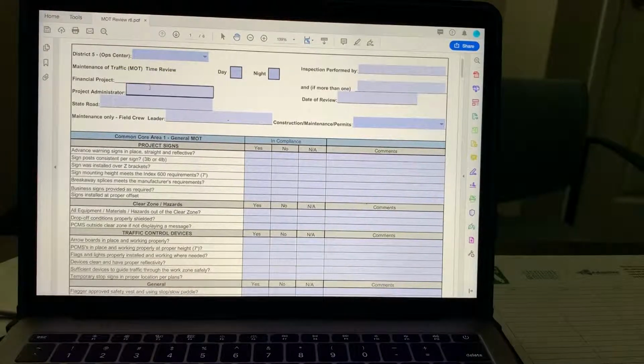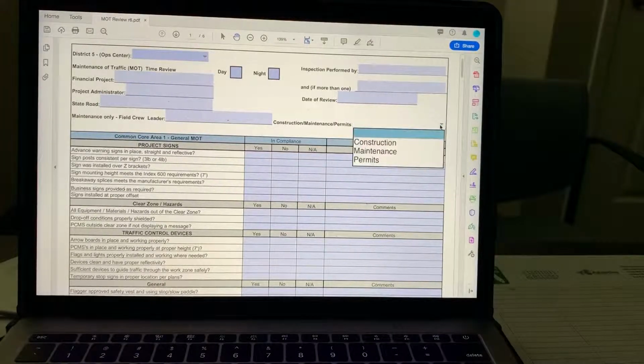The financial project ID, project administrator. This is strictly the project administrator, not for the DOT project manager. If it's a CEI project, this should be the CEI project administrator. State road number, maintenance only section. We'll give you this information. And then if you have construction permits or maintenance, for which operation you're doing.